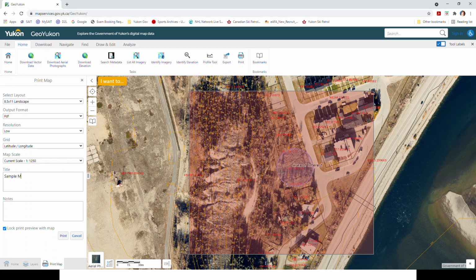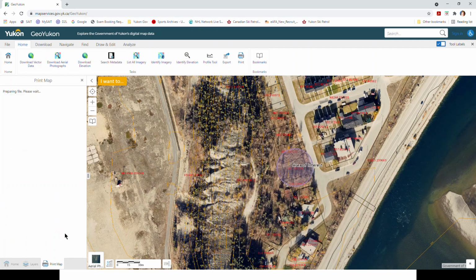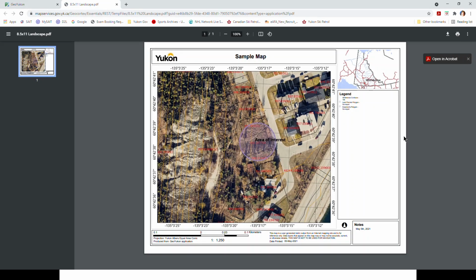We'll call this sample map. Here you can put notes like the date. Today is May. And we'll export this. Takes a minute. Open the file. And there you go. There's your PDF. And again, you can spend as much or as little time playing around with the layers and the labeling and adding text and drawing on stuff as you want.